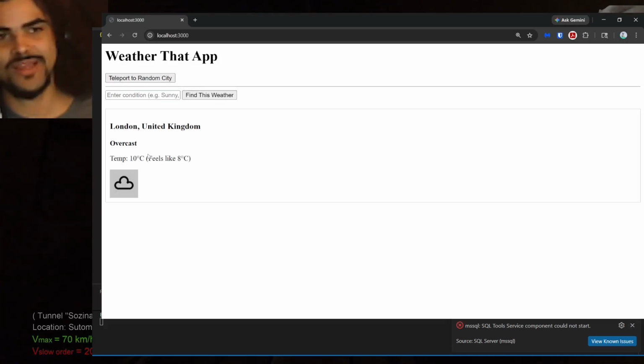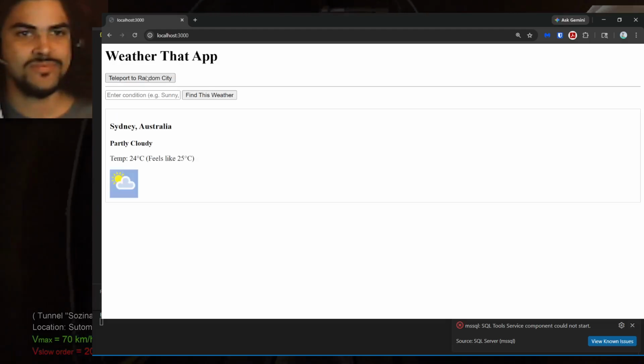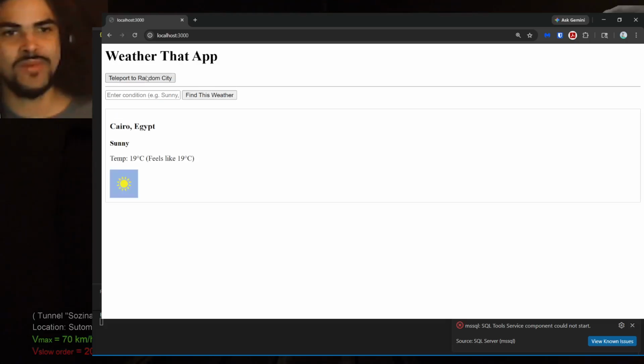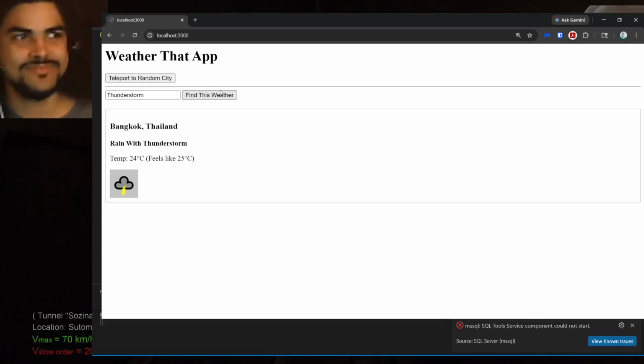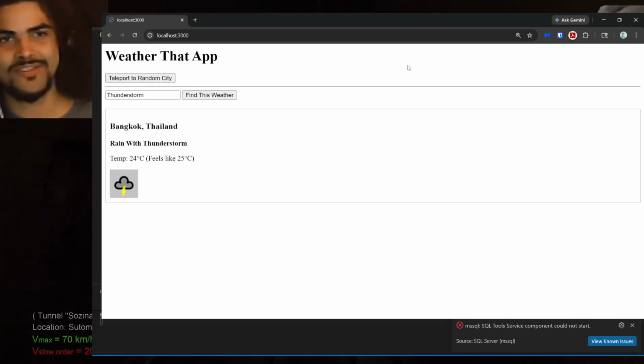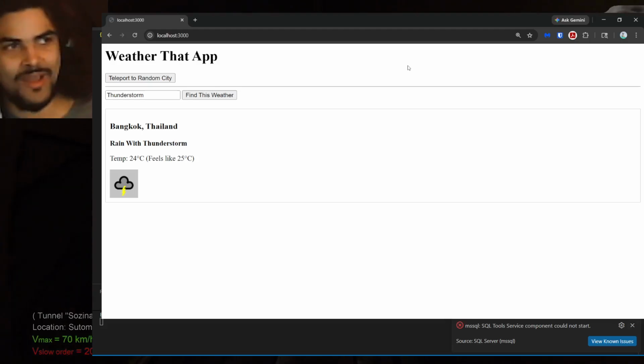Test the random city. So we got some overcast in the UK, and then partly cloudy in Nairobi, as well as in Sydney, Mumbai, and Bangkok, rain with thunderstorm. Ooh, so just for a fun test, we could just search thunderstorm. Yeah, that's cool. But yeah, people always want to get super like this app will save the planet, but I thought this one was more of a fun kind of inspire you to travel and think about the world and where you could be, and just how big the planet is and how many different things are happening.